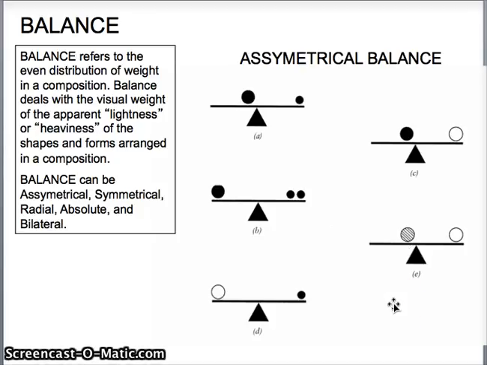So balance, it's not necessarily just straight symmetrical stuff. Balance can be asymmetrical. So based on how big things are, and what color they are and how saturated they are, that creates a visual weight in the picture, right? So balance is dealing with that visual weight, the apparent lightness or heaviness of shapes and forms that are arranged together in a composition. So let's look at a couple different types of balance. Here, this is showing asymmetrical balance.